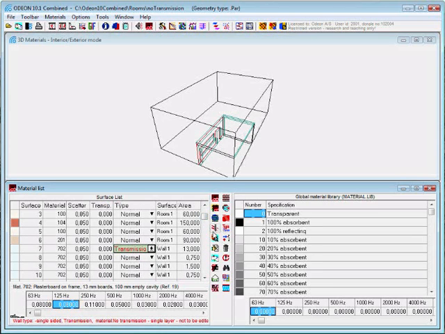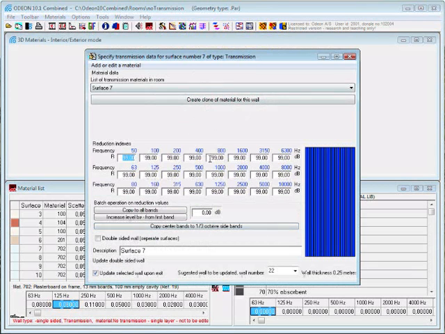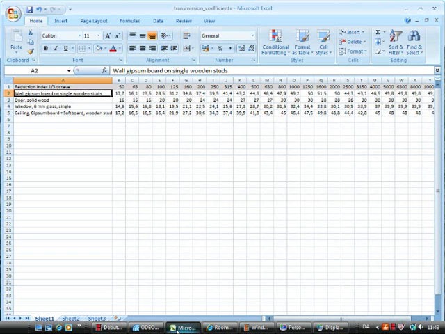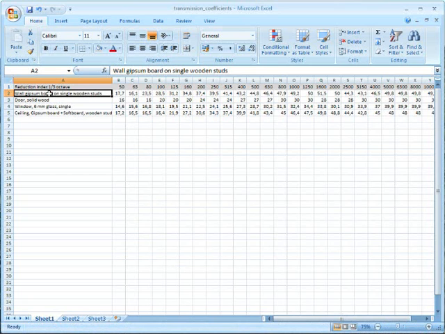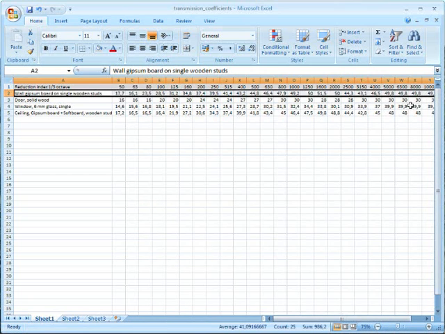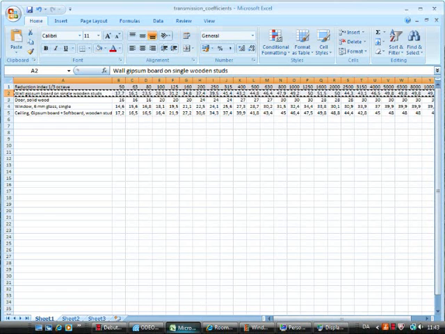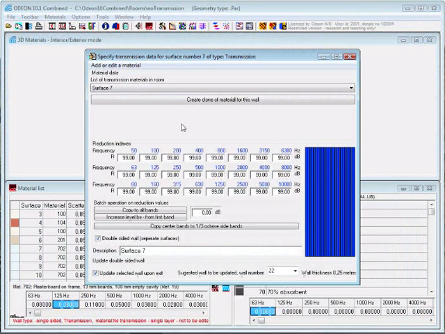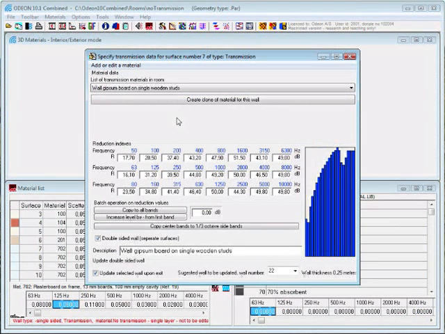So for the first one, you go into this transmission data window. Then you click, this is a double-sided wall. And then you want to add reduction indexes in third octaves. For the walls, I have them listed here in an Excel sheet. You can select the material, Control copy, go back to Odeon, click the window and press Control V. Now you have the reduction index of a gypsum board wall type.